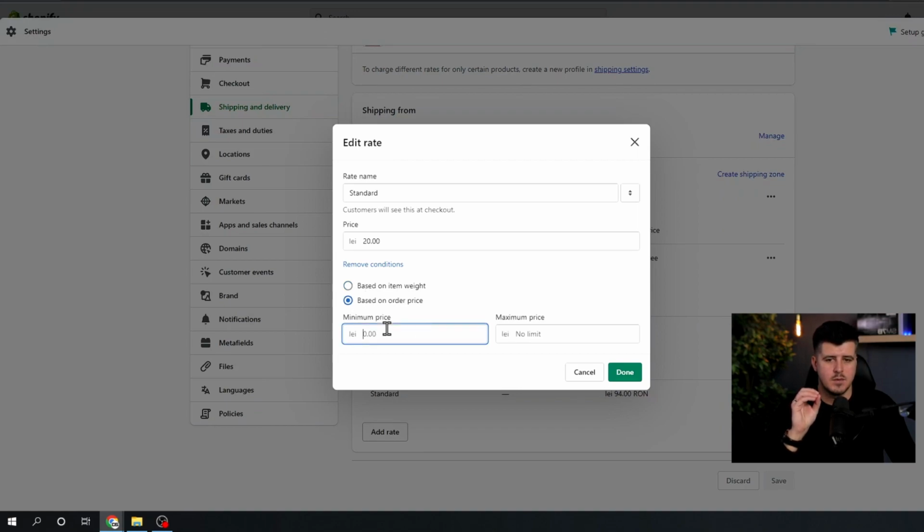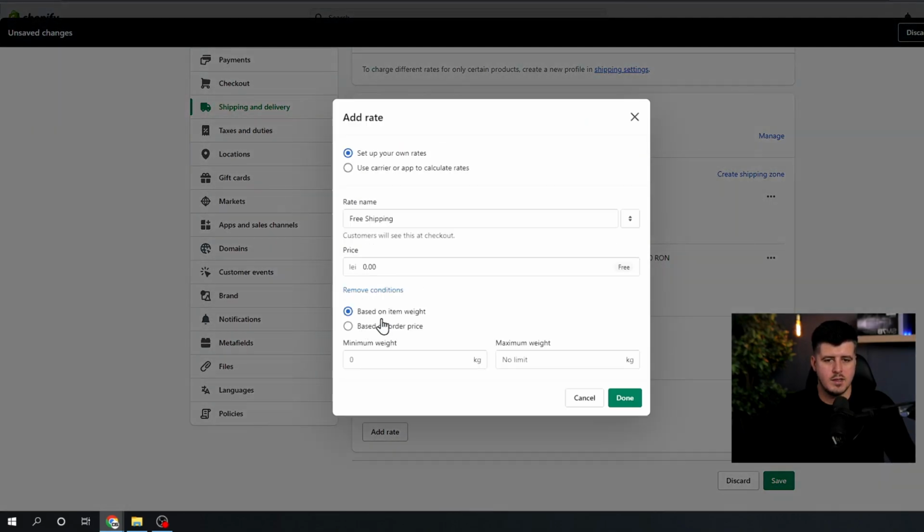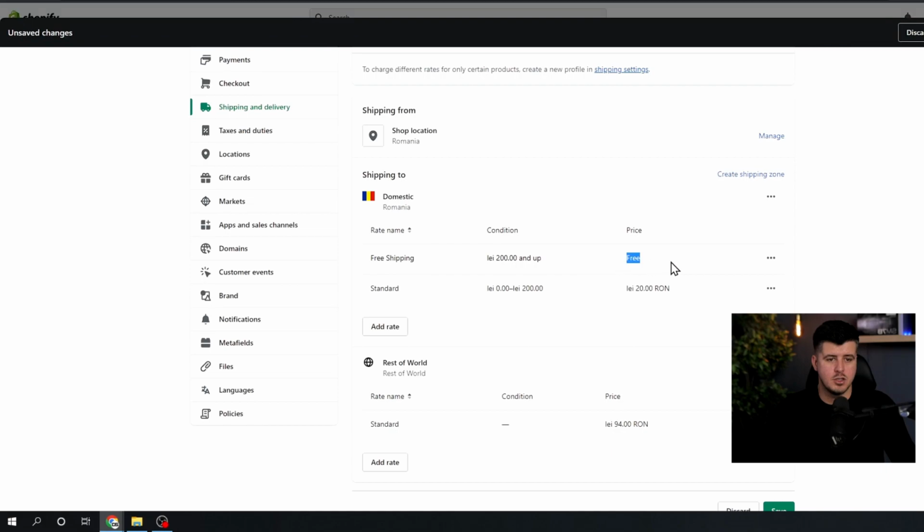So let's say that for 0 to 200 lei, for example, the customer has to pay 20 lei. If you want the orders above 200 to have free shipping, then we just have to go to add a rate. We add the conditions based on order price again, from 200 to maximum. That means 200 and above, the shipping will be free.